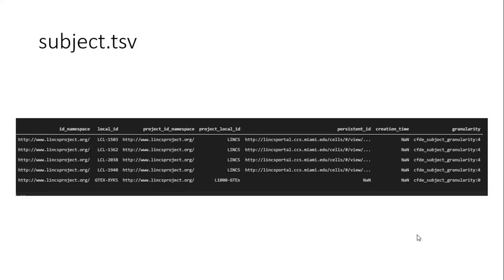The only real subjects that I had to add were basically the GTEx subjects. And for the GTEx data, each subject would be an individual that the tissue sample came from. And so you can see on the far right, there's the granularity column. For the first four, the granularity is 4, which is cell line. And for the last one, it's 0, which is individual.